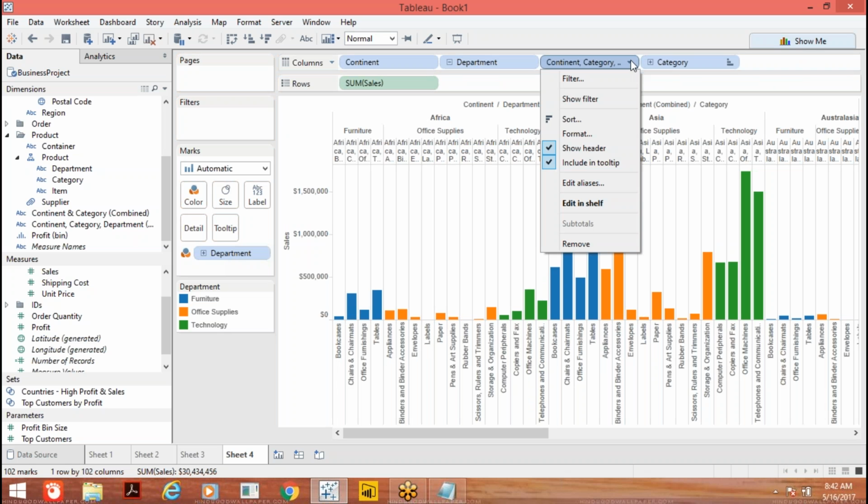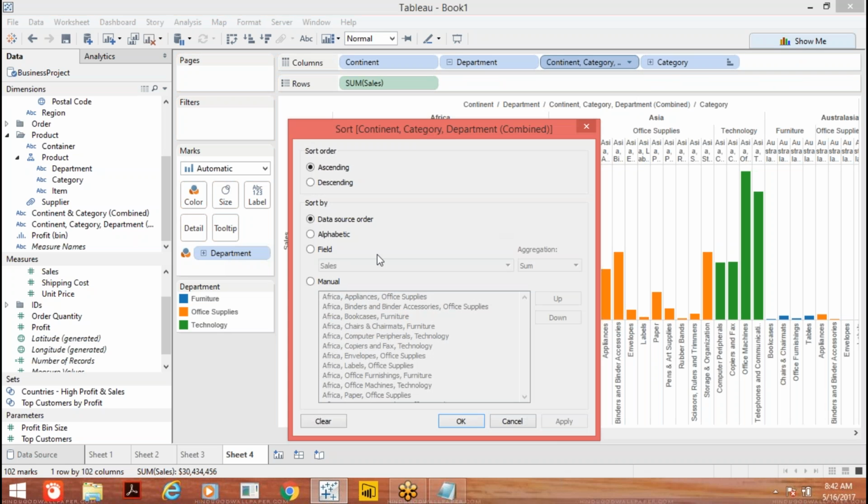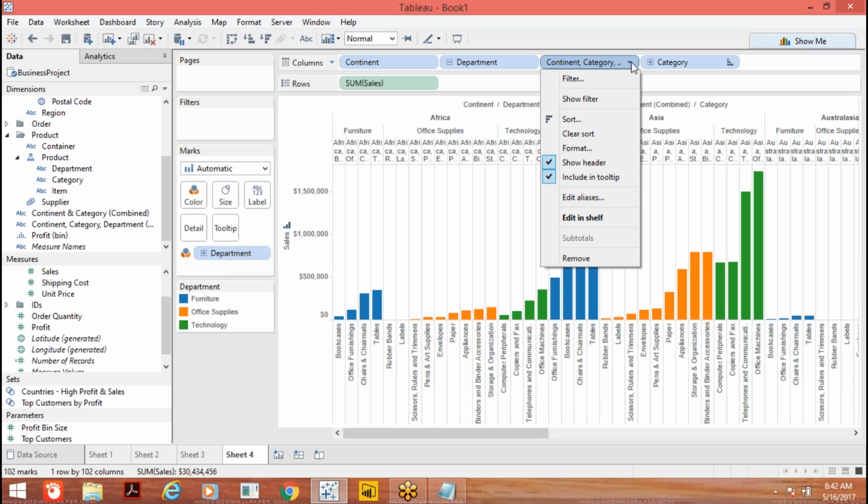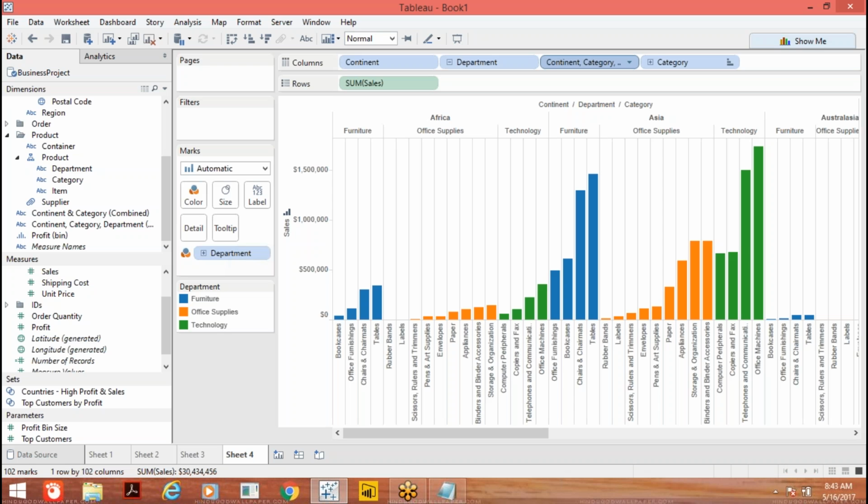Now perform sorting on it. Go with by field based on the sales. Click on apply. Click on OK. Now see, each and everything is in the sorted manner, but go with hiding this combined field.